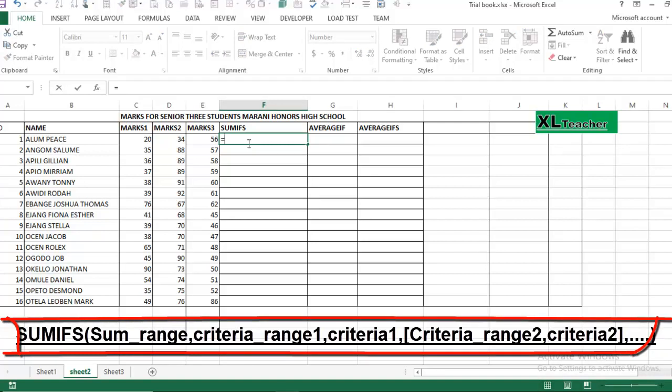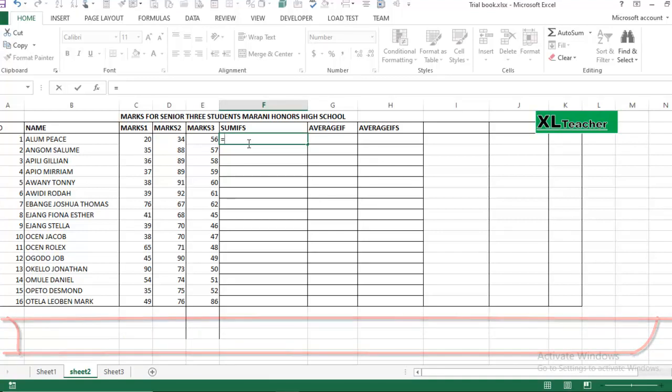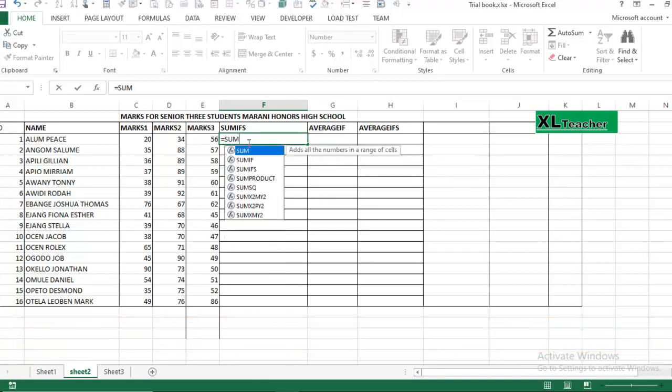Come to a free Excel cell and write equals, then type SUMIFS, and it will come over here, the SUMIF and SUMIFS. Click on SUMIFS. Then this is the syntax with the arguments. The first argument is the sum range, the range over which we are going to sum the values. Then the criteria range 1, it will also be a range, but it will be the first criteria range we shall be looking at. Then the criteria 1.